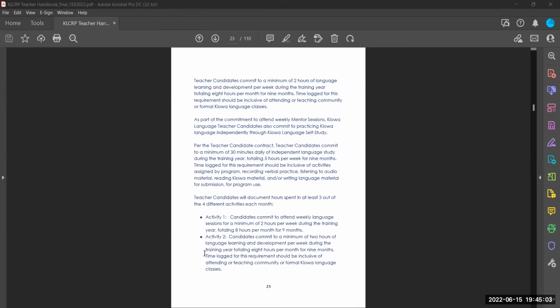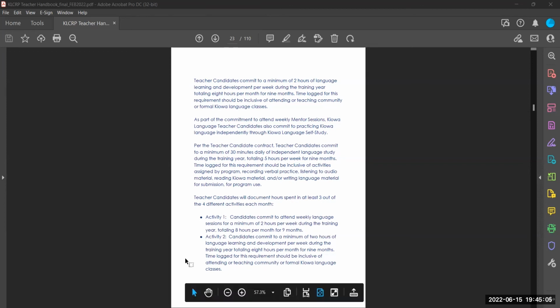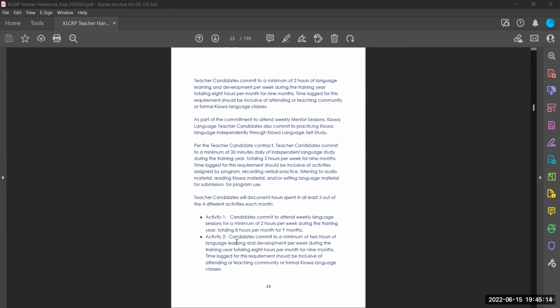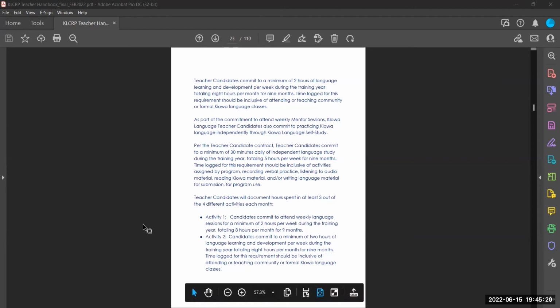The second activity is committing to a minimum of 2 hours of language learning. That would be things like rewatching the recordings of sessions, listening to Kiowa language recordings, transcribing, translating, researching, basically practicing.